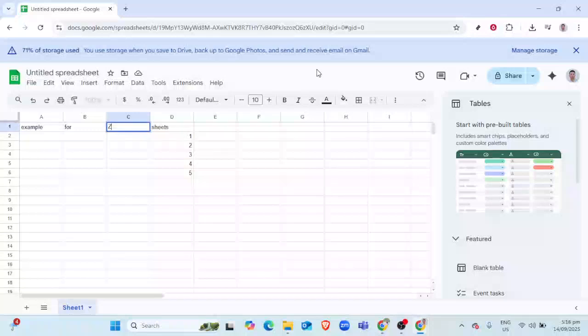In today's video, I'm going to teach you how to hide formulas in Google Sheets, making it easier for you to share your spreadsheets without revealing all the calculations behind the scenes. Let's dive in and walk through this process step by step.